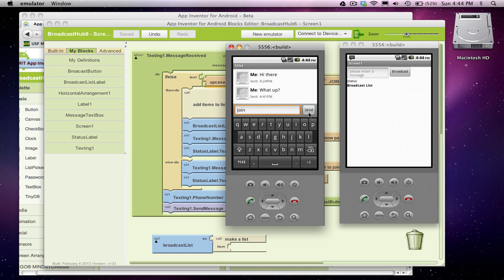Let's see if it works now. If I click on send, the message comes, and indeed 5556 got added to the broadcast list. Just to make sure, let me type in capital JOIN and send it. The message got sent and received, and notice 5556 was again added to the list. So we fixed the problem with lowercase join or uppercase JOIN. They both work now.